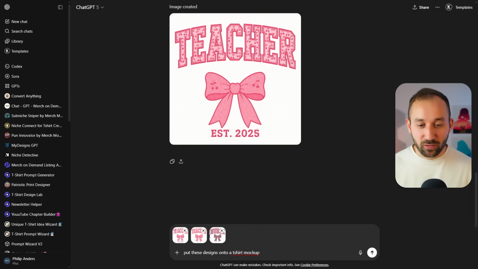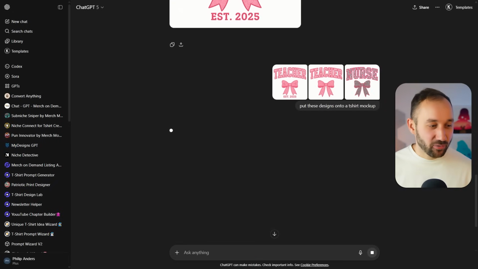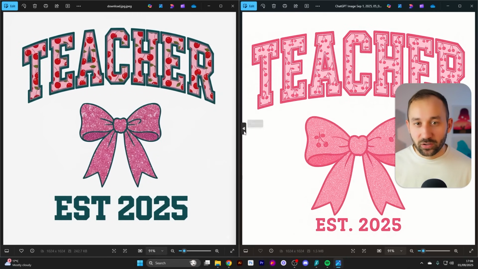I've attached 3 of its designs right here and said, put these onto a t-shirt mockup. See what happens with that. We'll let it generate, and meanwhile, we'll compare the 2 results right here. So on the left, we've got Gemini 2.5 Flash, and on the right, ChatGPT 5. Now, one important detail is this one on the right took like 3 times as long to generate and was a complete headache. On the left was very smooth and quick.